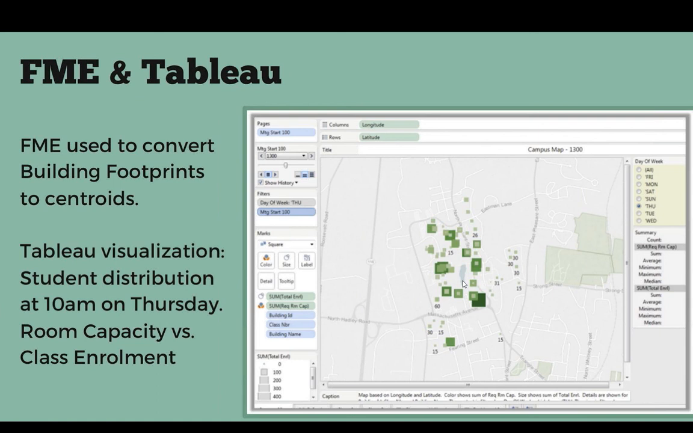So in this case, at 10 a.m. on a Thursday, they've got the enrollment for all the classes in all the different rooms located in the buildings that they've got, and they're showing what the room capacity is versus class enrollment. And I think the way they're showing this is the color shows the room capacity, so the darker the color, the more capacity of the room, and then the size of the box located next to that building indicates the class enrollment, or the number of people they expect to be in that room.